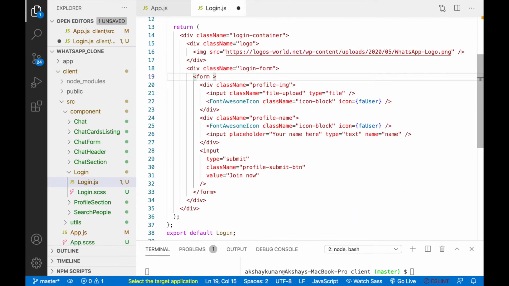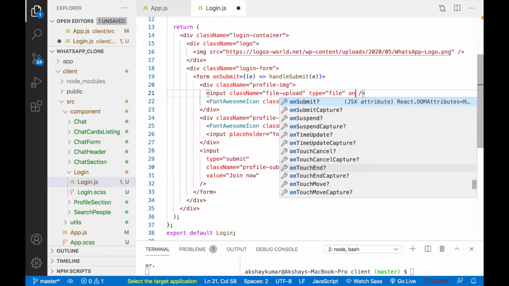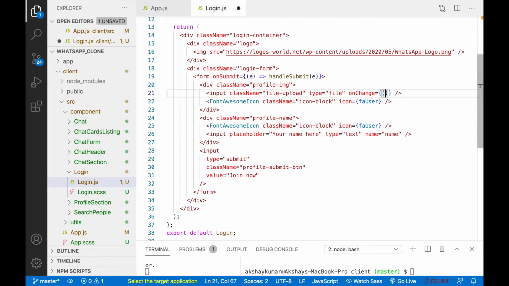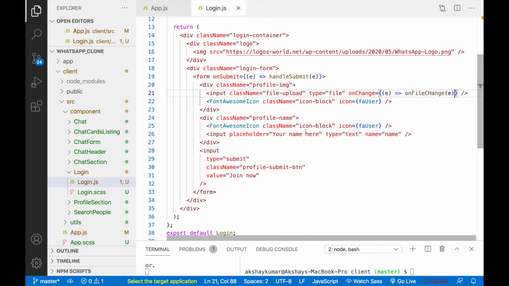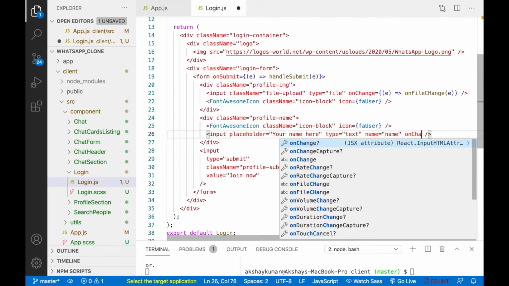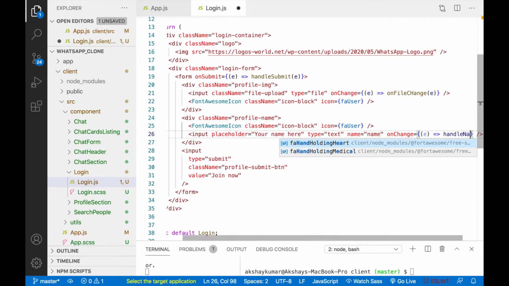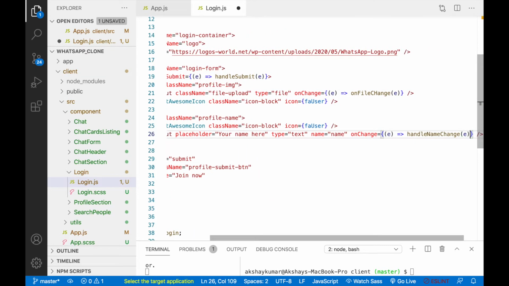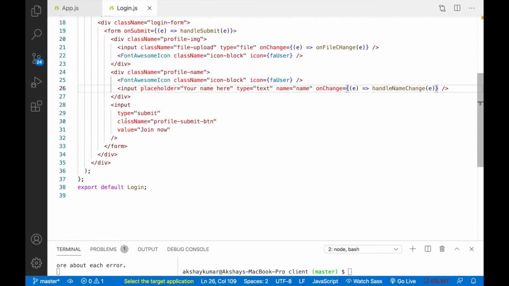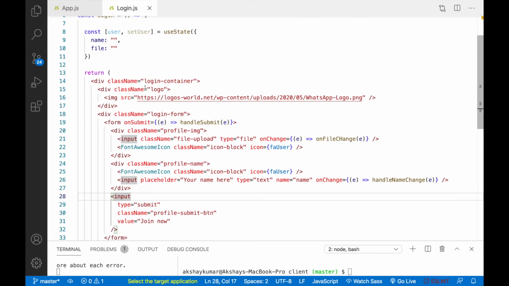So on this form we'll write onSubmit, we'll take event, and here we'll call handleSubmit. On this file input we'll write onChange. So here also we'll take event, and we'll write onFileChange. Okay, in this profile name input, here also we'll write onChange. We'll take event, and we'll call handleNameChange, and we'll pass event here also. Okay, so now we have to create these methods.